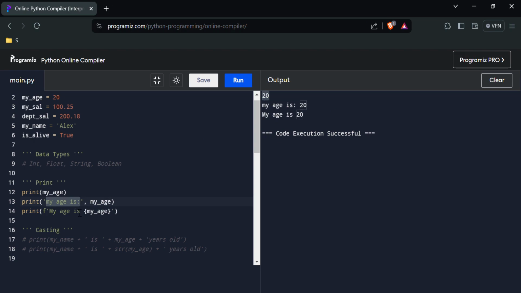And the third is, if you don't want to do this, if you want to write in a single line, you don't want to mention anything of the commas, you can use this F notation. There is also another, the dot format, but knowing one should be sufficient. Inside this, in the curly braces, you basically mention your variable name and it will print like this. So that is it about printing.